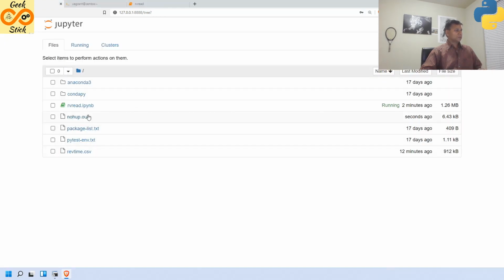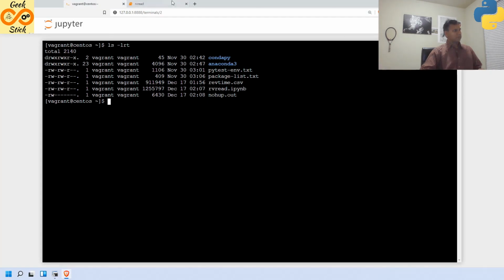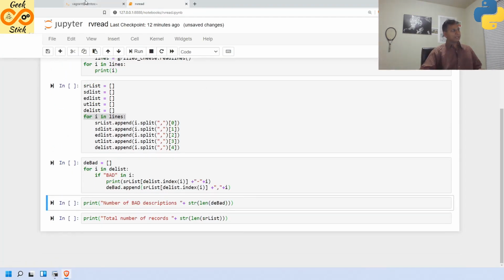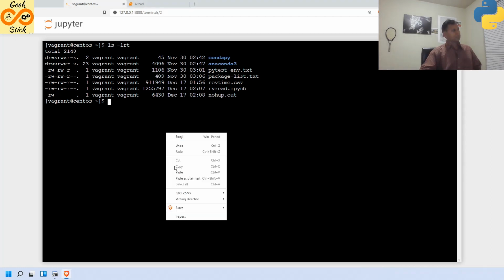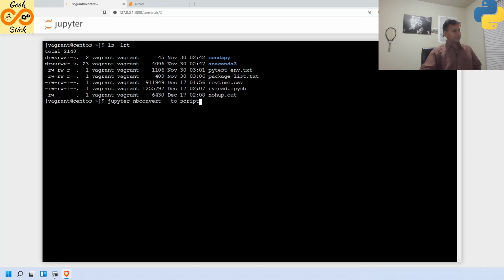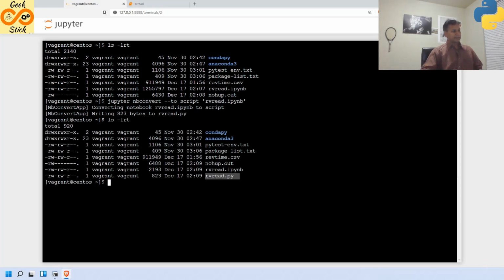Now how are we going to convert this ipynb into a proper Python program? For that, there is a command called jupyter nbconvert --to script. Then we give this file name, RV read. Yes, perfectly converted into RV read Python.